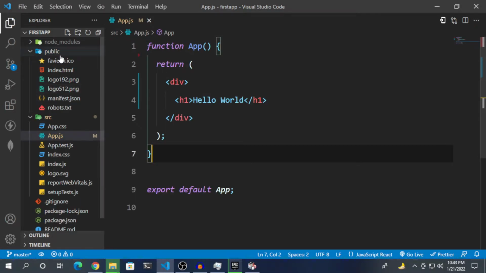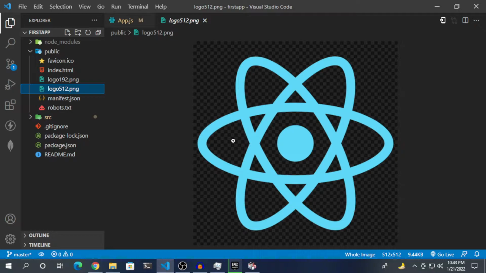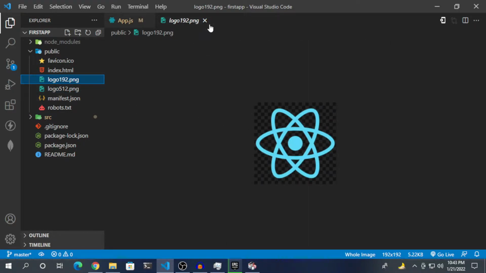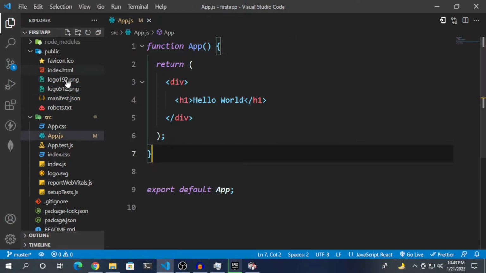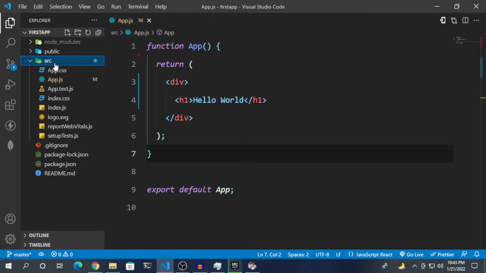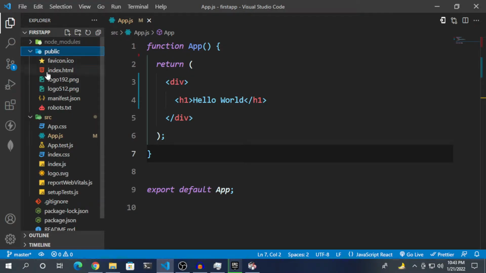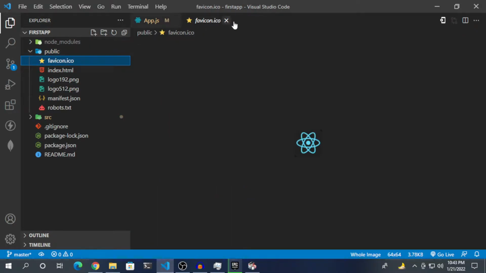The next files in our public folder are logo192.png and logo512.png. This is the logo of React, so we don't require this. And there is one more, manifest.json. This is also not required. This is all advanced stuff. And we will include all our images and all our public stuff in the public folder.